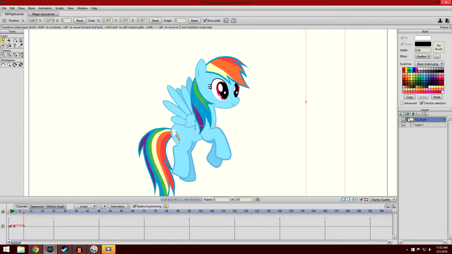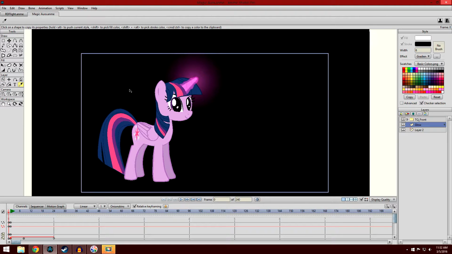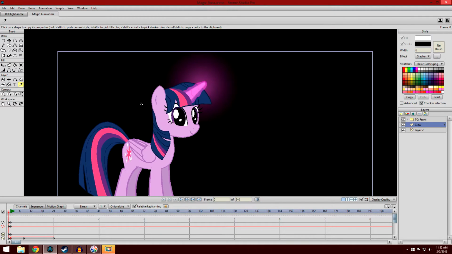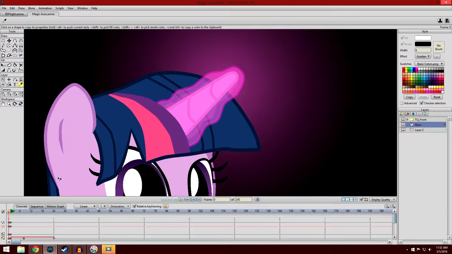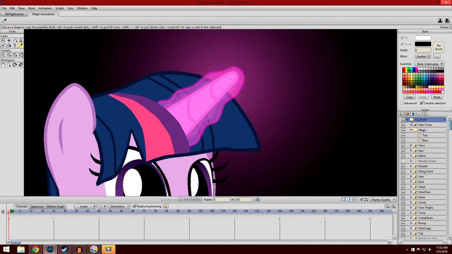Now that we've gotten that out of the way, let's move on to magic auras. This is another thing that people have asked me about. Now, magic auras are actually rather simple, despite what you might think. So, first let's go into Twilight here, who's going to help us, and here we have the magic.